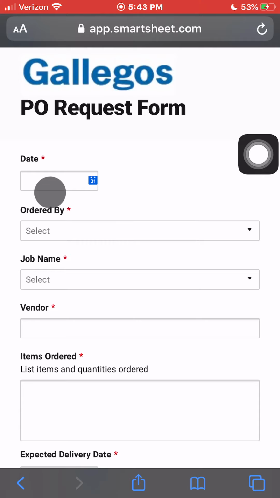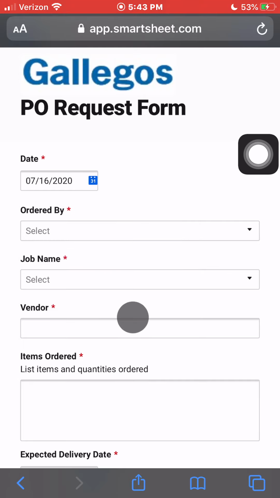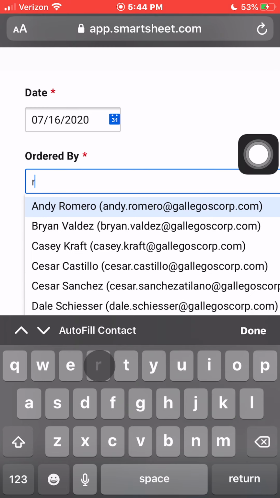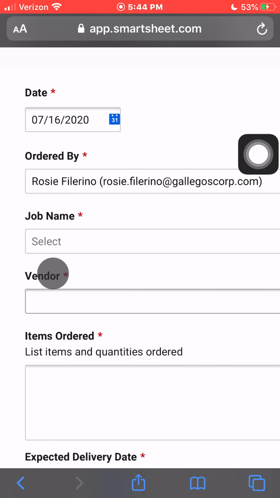The first field is date, and a quick tip is to select this blue calendar icon for a calendar to drop below for you to select your date. The next field is ordered by, and this is a drop-down field where you can choose to scroll through the names on the list or begin typing your name in to narrow the selection. When you find your name, select it, and that field will populate.